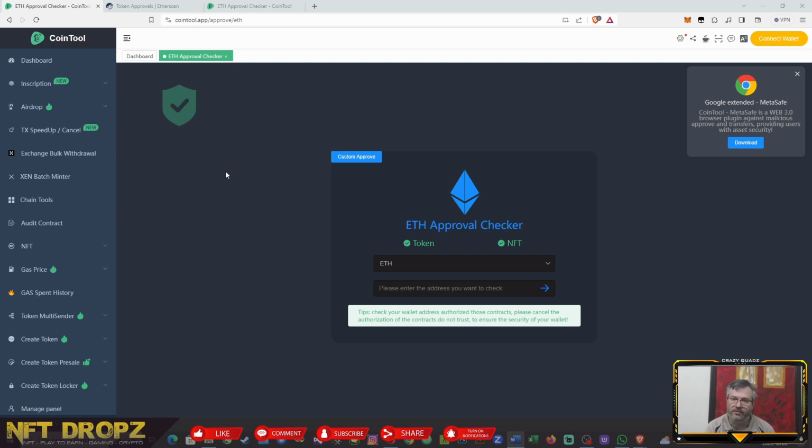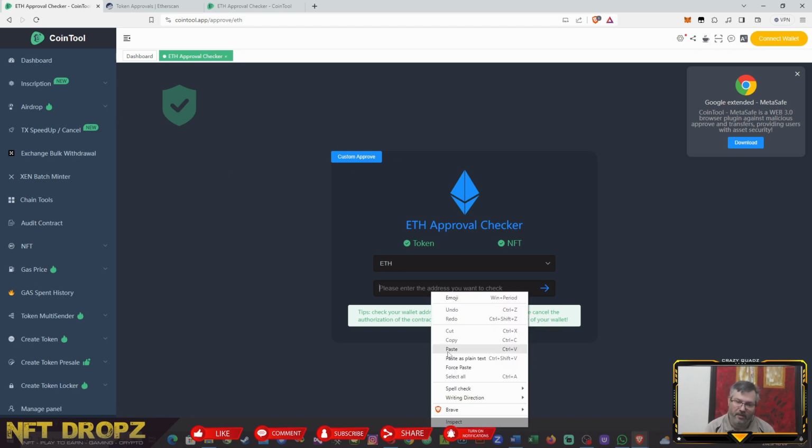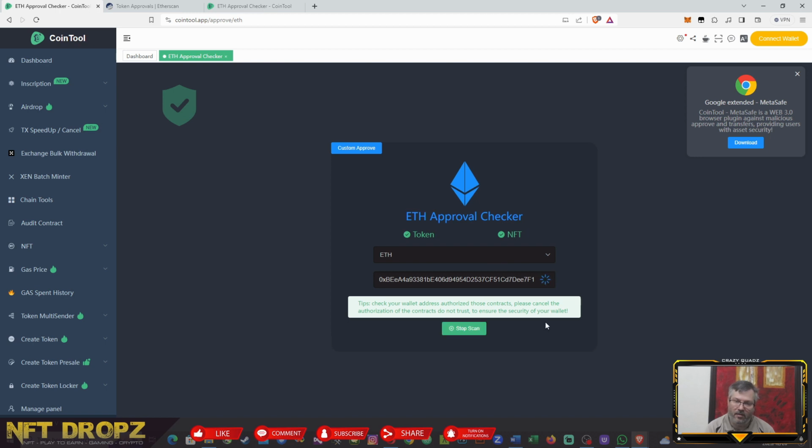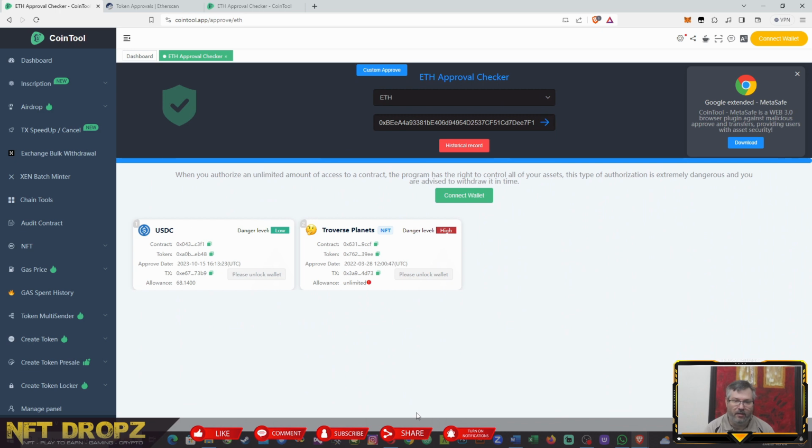So let's do this. I can just copy my address, paste it in here. I'll check the ETH one, and then it will scan my wallet without me being connected. So now you can see it gives you a breakdown. Here, this allowance is 68. You will also note the one of WETH is not here anymore because we revoked that.